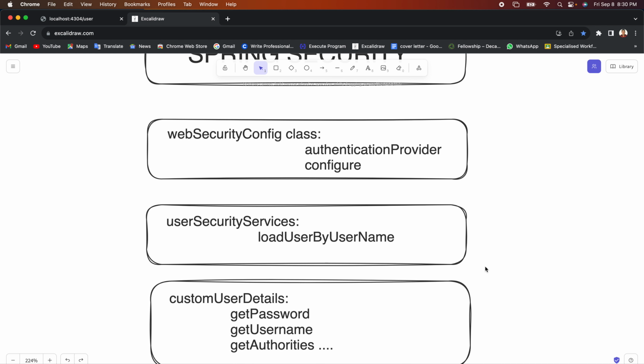This is where we'll need a method of loadUserByUsername, and this class will basically be implementing the UserDetailsService that we have in our Spring Security class, which we are putting as one of our authentication providers. So we need to create a class that will implement that, this user security service class implementing the UserDetailsService will have a method of loadUserByUsername, and this method will return us a UserDetails.